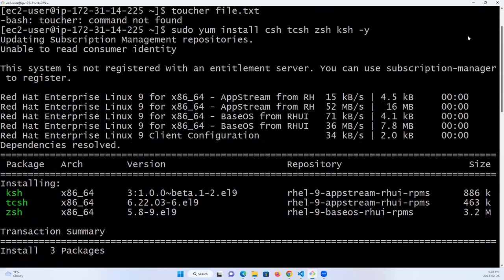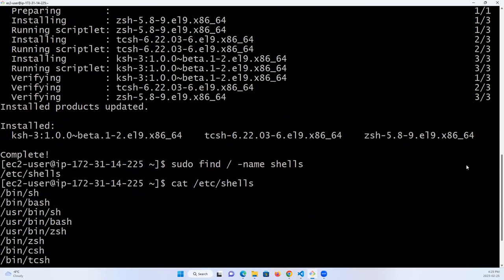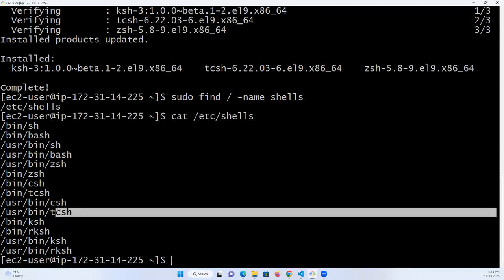So what I noticed is that once you install TCSH, it also comes with CSH. And when you install the KSH, it comes with the RKSH. So CSH on its own got installed because TCSH was installed, despite the fact that we didn't state it. It means it comes as a package. So other than the KSH, there's also RKSH.